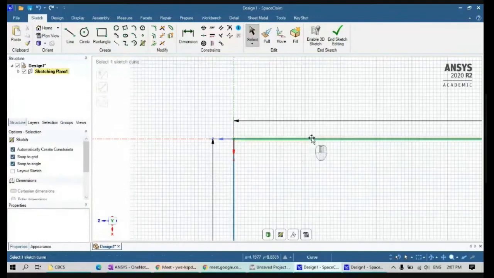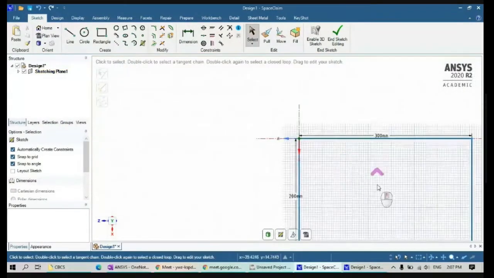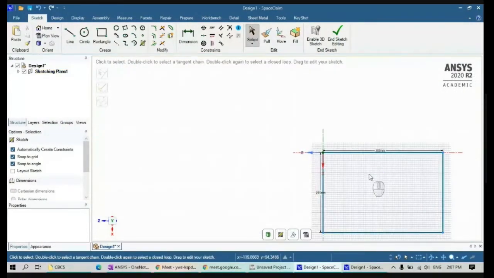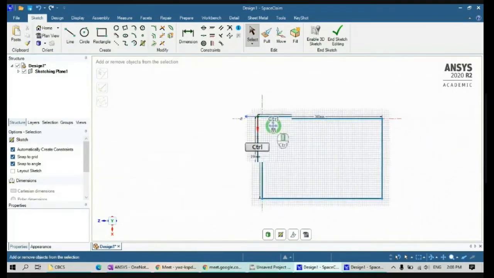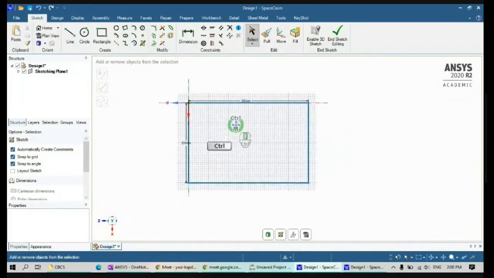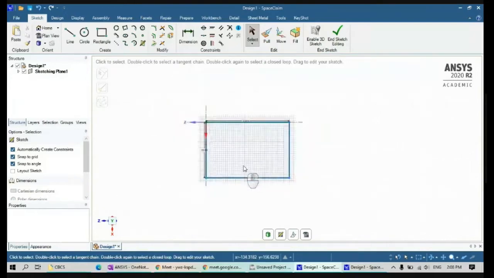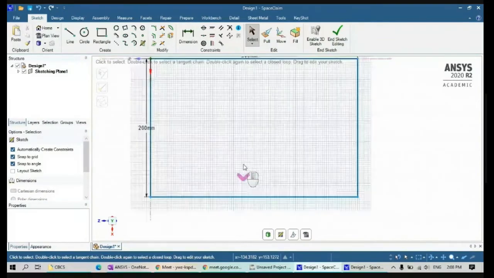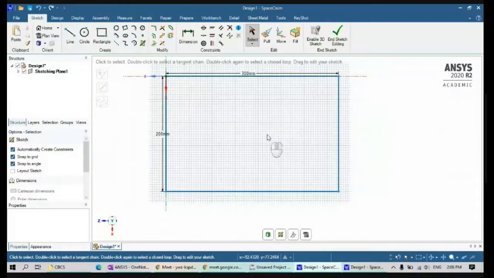Okay, so now let me zoom out. Look how the rectangle is. Now to pan this, click the middle mouse button, right? And then click control, then pan. So control and middle mouse button to pan this. Now zoom out or zoom in accordingly. I am fixing it here.